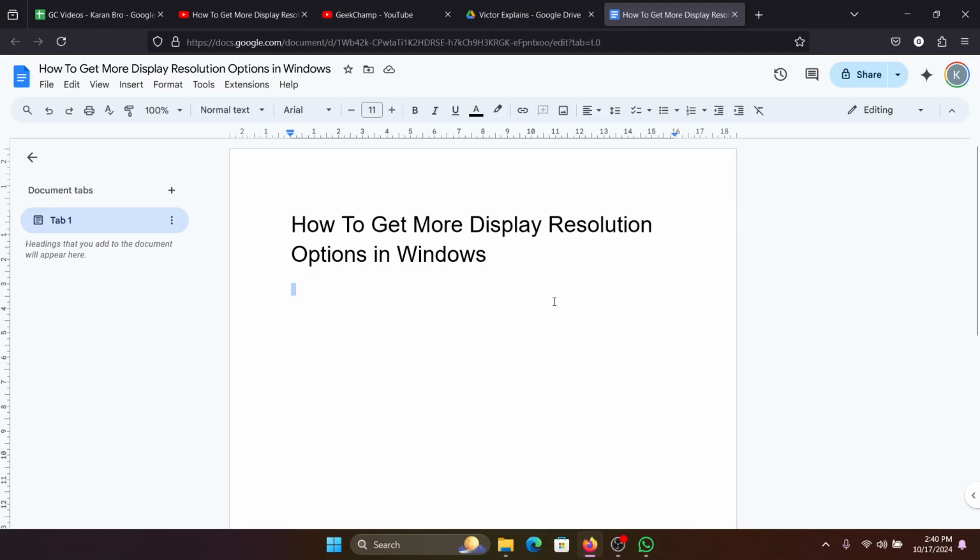Hey friends, if you wish to get more display resolution options on your Windows computer, then please watch this video. I will guide you through the procedure. So it's not very difficult.